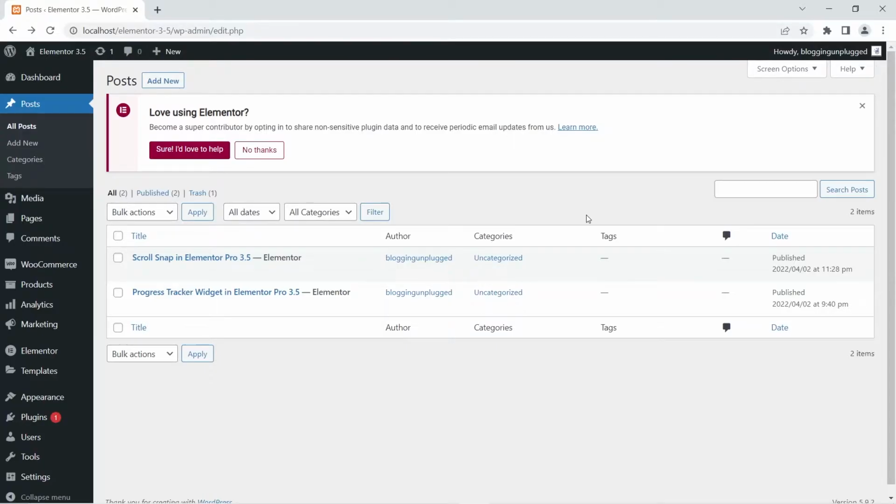So the first new widget that we are going to discuss in this video is the progress tracker widget, and for that we have created an example right over here. So what I am going to do is edit it with Elementor, and in the meantime I'm going to take you through its definition and follow it up with a few settings. Okay, so basically what exactly is the progress tracker widget?